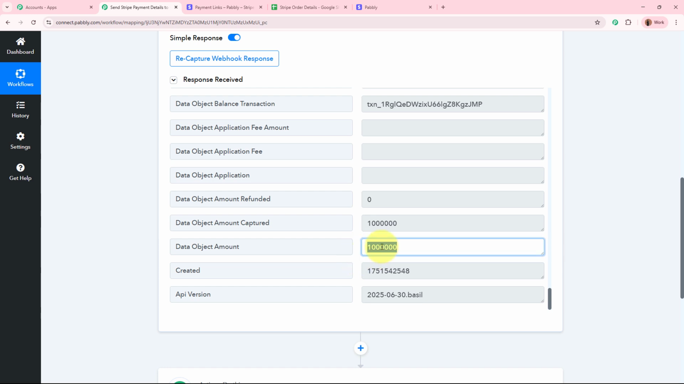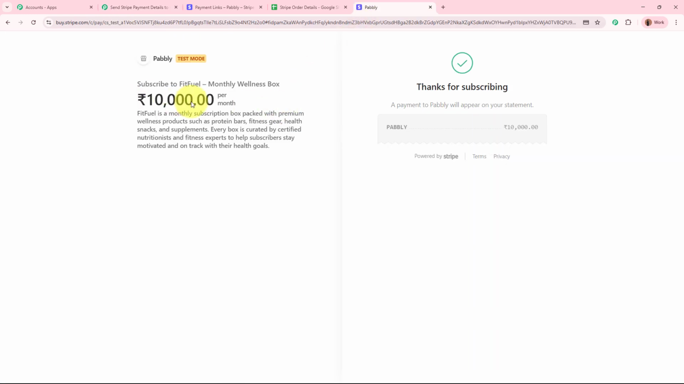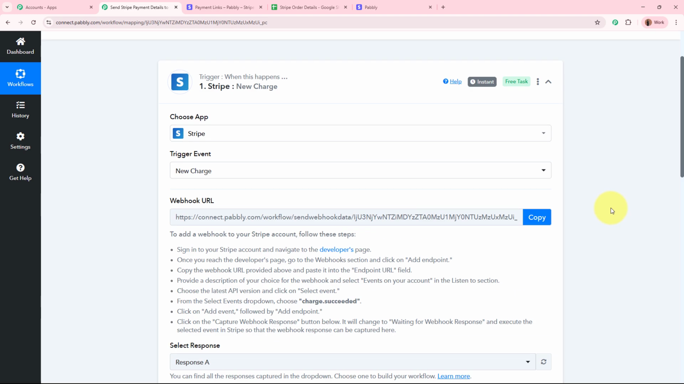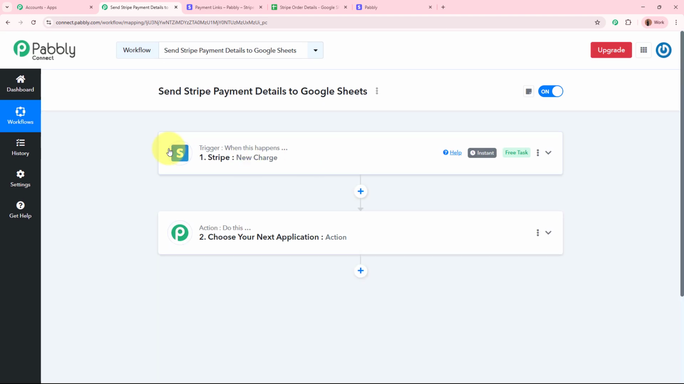But over here in the amount, you can see I've received the amount with 2 extra zeros. The amount was only 10,000, but in the response, you have received it with 2 extra zeros. So firstly, we need to remove those 2 zeros from our trigger.